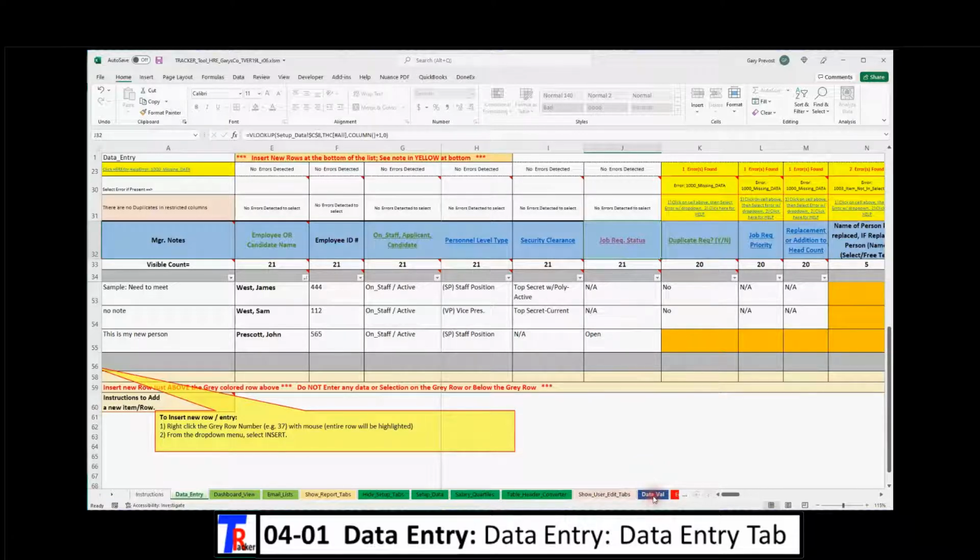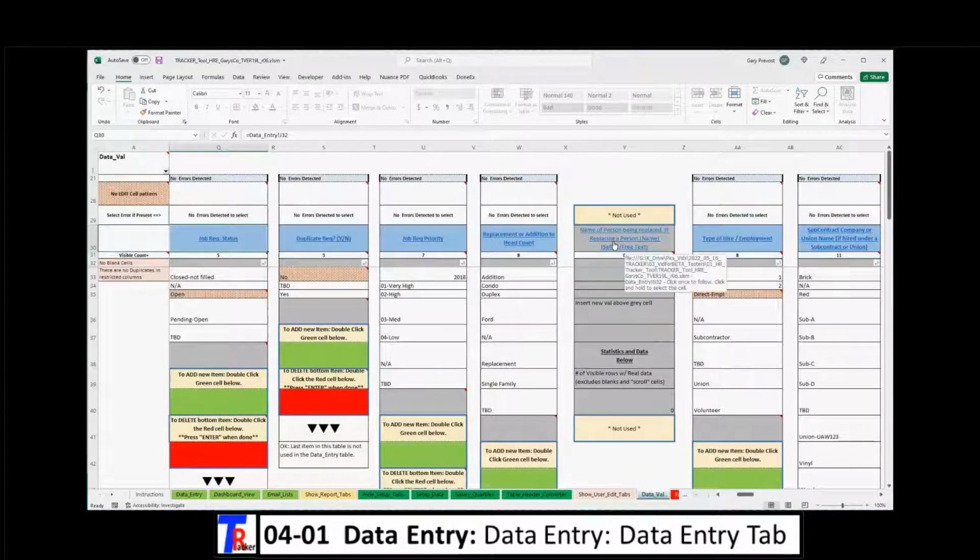When I'm in the data validation section for adding new information, and I click the link there, it will take me back to the data entry tab, which is the one we're in now. So if I was to hit job rec status, I'll click that once. Now I've already highlighted the cell, so when I click it a second time, it'll take me there. And I want to know where I am in here, and here we are, job rec status.